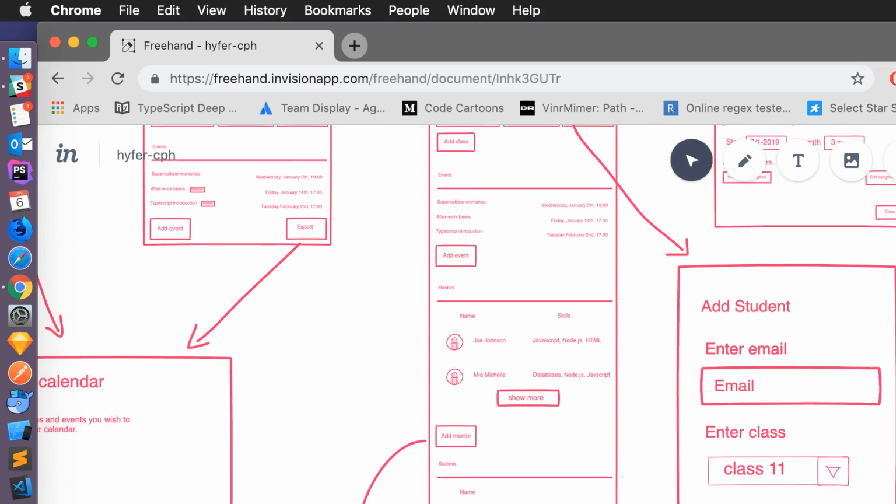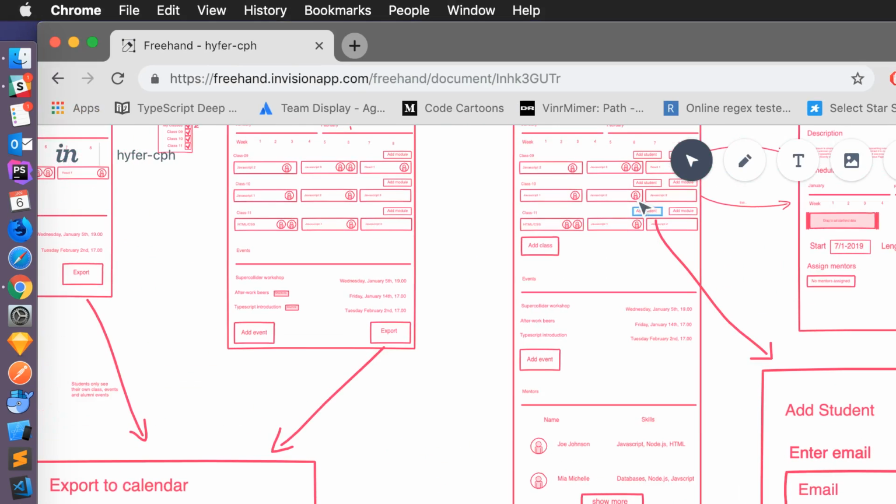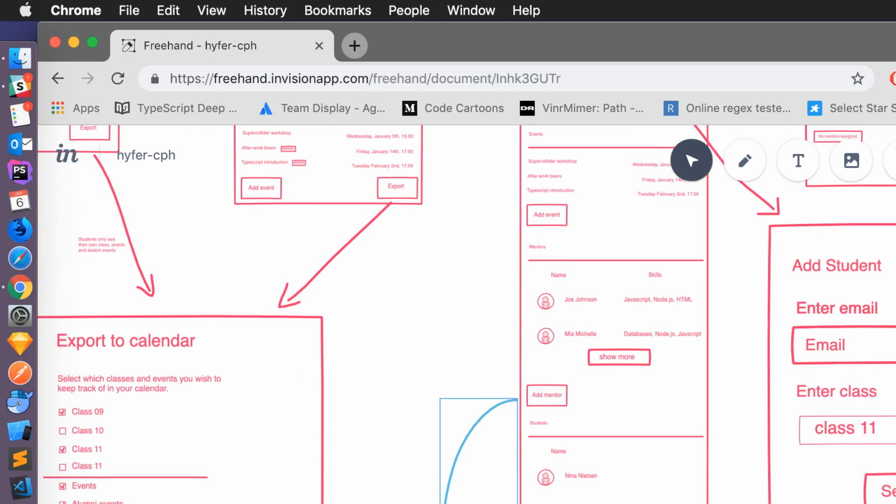So what we just agreed was that the students are invited from here and the mentors are invited from here. So the mentors don't have a class because we have all this assignment system for that, so we don't need to care about that. And I'm thinking if we add someone from the add mentor button, then they automatically have mentor privileges. Yeah, that would be great.